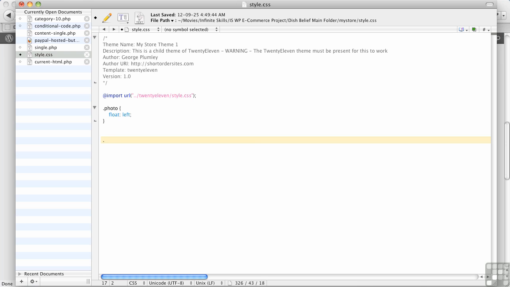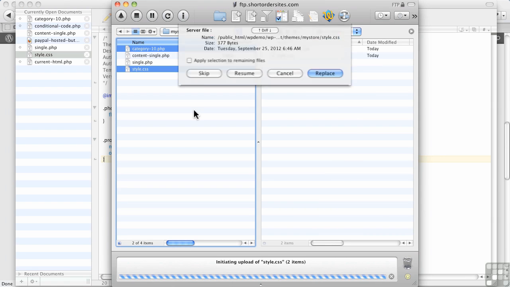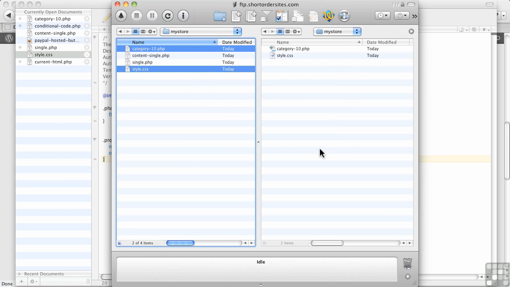Okay. So we do product box, and we're going to give it a margin at the bottom of, let's say, 50 pixels. We could do other kinds of styling, but just for the moment, I want to give it a spacing down to the next product. And then what we need to do is overflow auto. That's some CSS. I'm not going to go into the details of the CSS here, but let's save that, and we're going to upload. We're going to do both category 10 and style, just so we've made our changes and we want to make sure they get applied. There we go. Everything's been replaced.